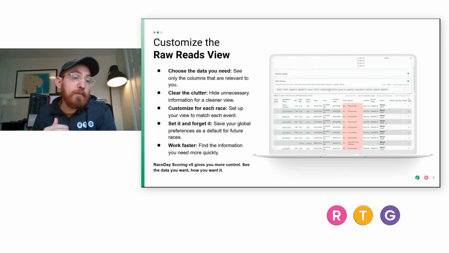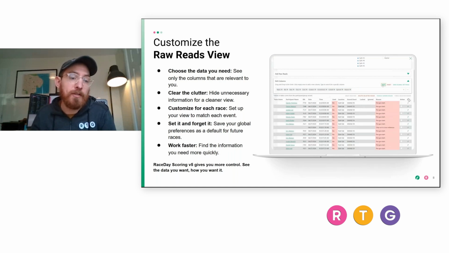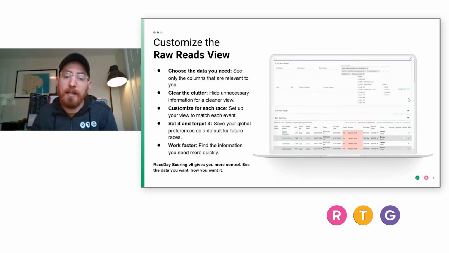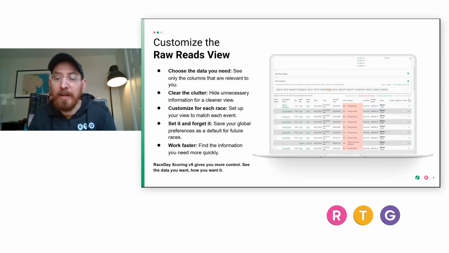Next, that raw reads view customization. Like I said, many people may not need to see all of this data. It's useful in some cases, but not in others. So you can clear out that clutter, hide any fields that you don't need to see for this particular race or your particular company based on the chip system you use. You can customize each race individually if you'd like, but you also can save these to a defaults area via that Save Global Settings button.